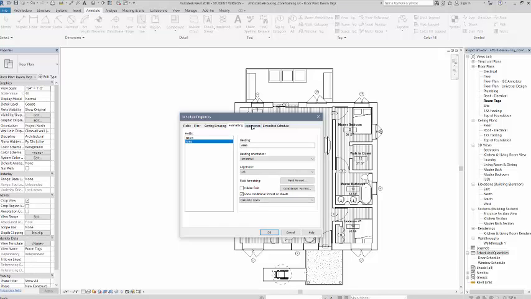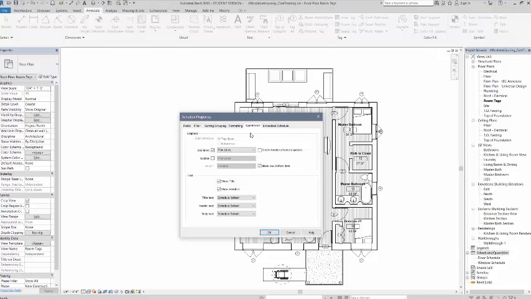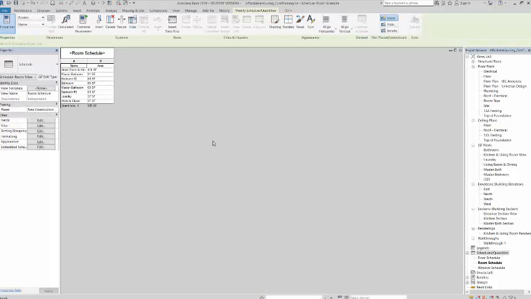And then finally, under appearance here, I'll uncheck this blank row before data. I think it just tidies up your view a little bit. At this point, I can hit OK, and it'll create my room schedule for me.